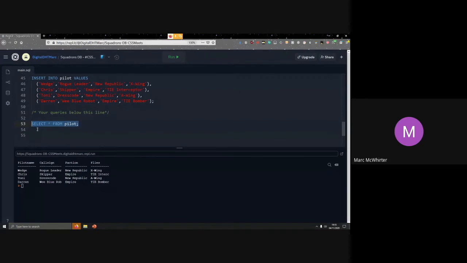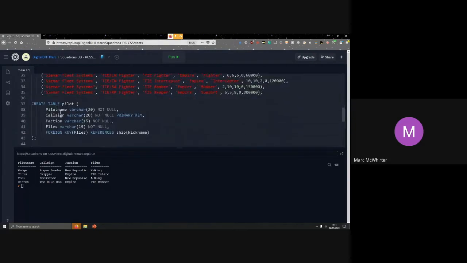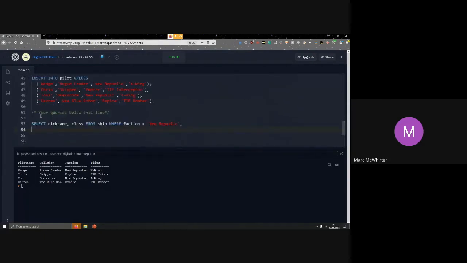You have to put your queries at the bottom of your Repl.it code because all your create table and insert statements are at the top. So the examples always come with just a little comment at the bottom saying your query is below this line. So if I just click run on this query, it brings up the nickname of each ship and the class of the ship from the ship table, where the faction is the New Republic, and then you just get a nice wee output there in the console window.